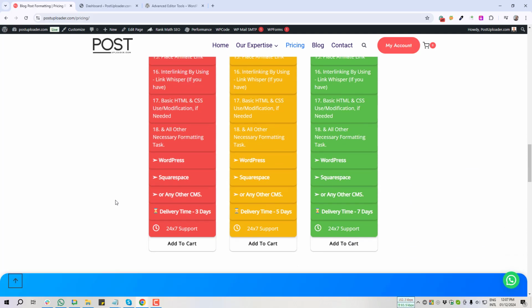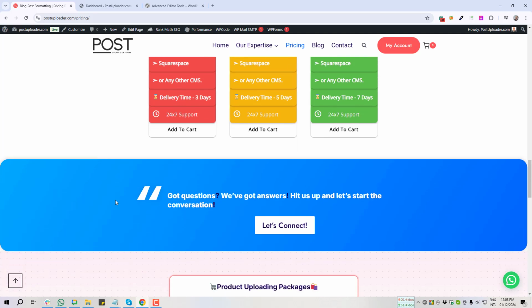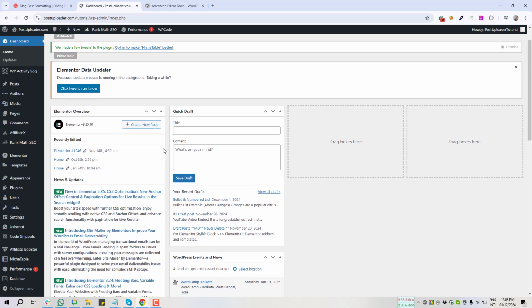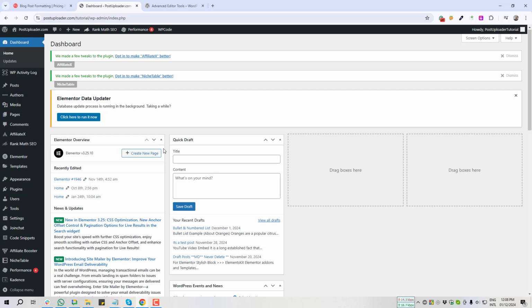Okay, let's jump into today's tutorial. Today I will guide how you can easily create a table for your WordPress website. Firstly, I will guide for Gutenberg Block Editor. After that, Classic Editor. Right now I am on my website dashboard.